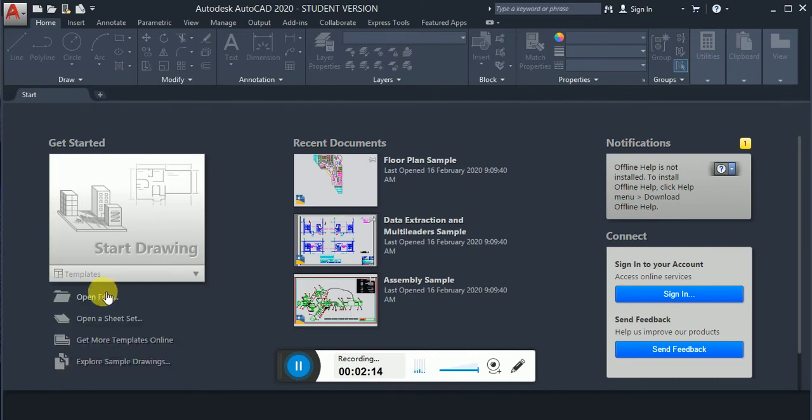Next is Open File. You can open any AutoCAD file if you have it in your PC, just click on open, select the file path and open it. If you have any sheet set, then you can also open it from here. Next, if you want to download any template online, just click on Get More Templates Online, and it will divert you to the website, and from there you can download any AutoCAD template.